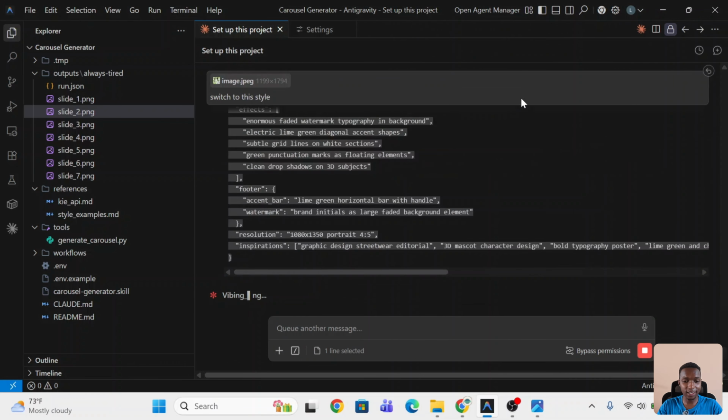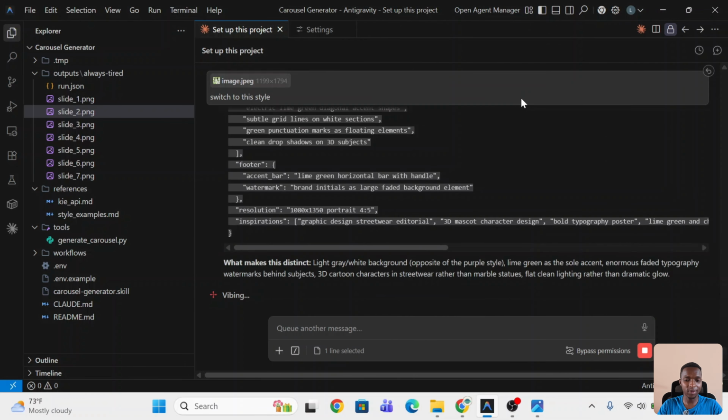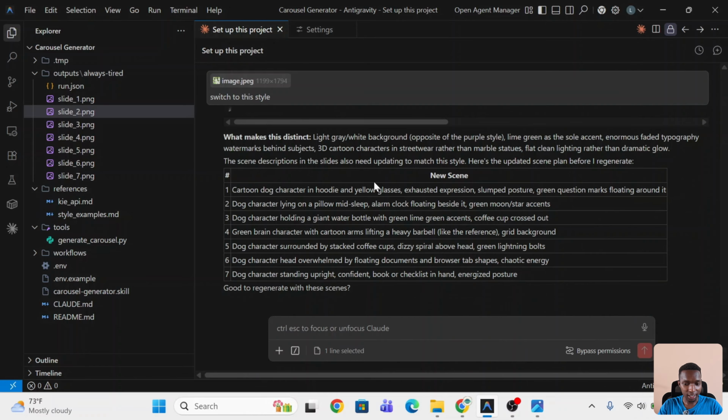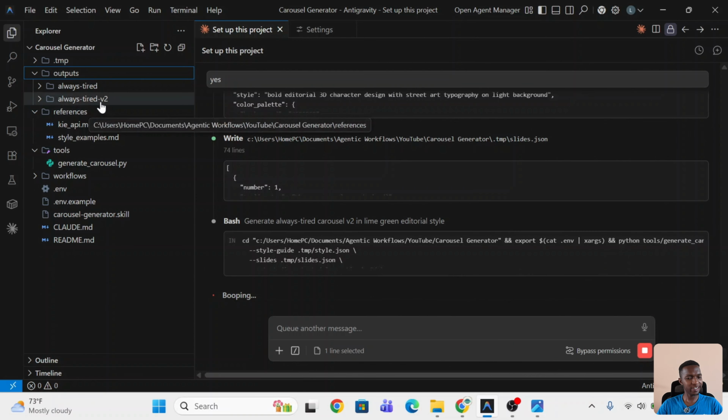It's doing the same thing it did with the other image, so it's extracting the style. So it's got the style and the colors, the typography, the lighting, everything. And then now what makes this distinct? So the dog character. So now it's using the dog character instead of the Mythos character. Sorry, the Greek characters, I don't know. So, okay, let's give it the go ahead. Let's say yes. So it's created a new folder. So always type version 2. Let it do its thing.